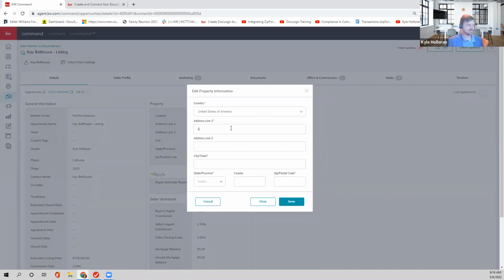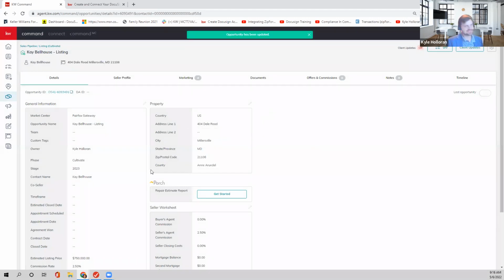So it's in the United States. This property address is going to be 404 Dale Road, Millersville, Maryland, right? Here comes all the information. Save. Doing that step that you just saw took me like what, 4 seconds, and it will eliminate the error when you go to submit your commission request. Do that.